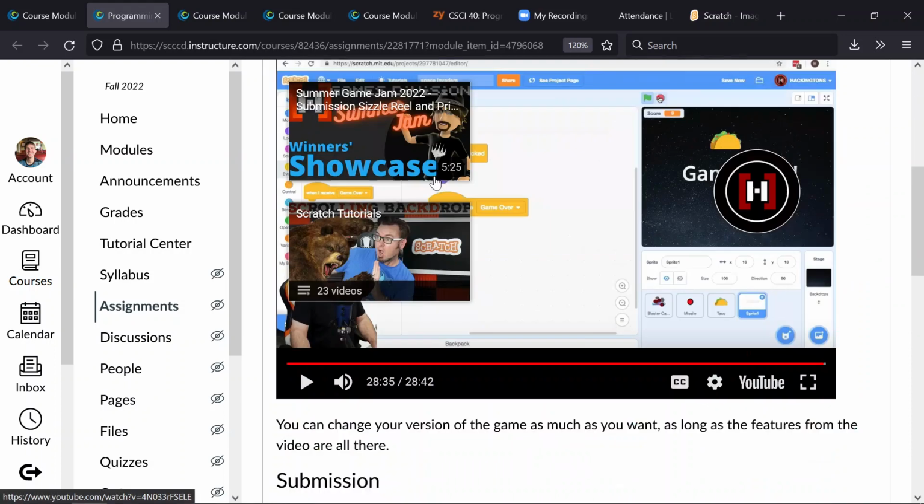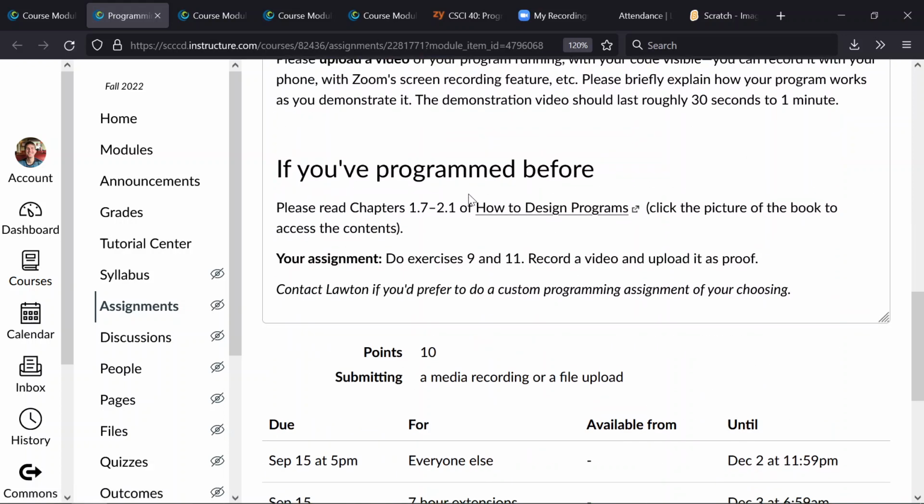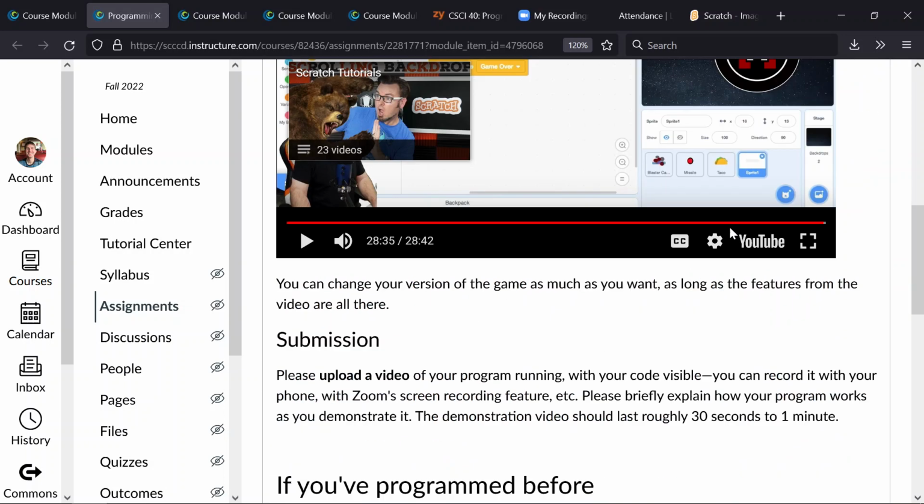If you have not programmed, this is your first class on programming. But if you have already programmed, here is your default assignment. Chapters 1.7 and 2.1, exercises 9 and 11, and just as usual, record a video, please. Show me that you got your programs working and they're running properly. Okay, so yeah, those are the assignments due in 2 weeks.